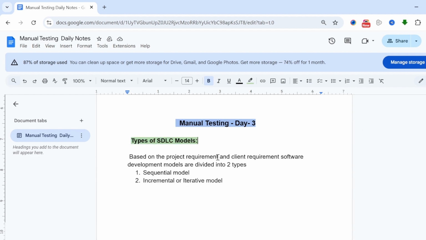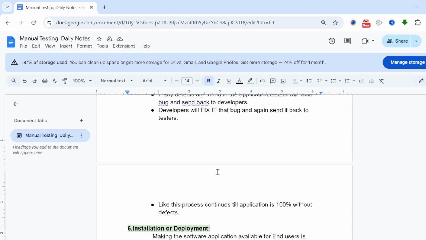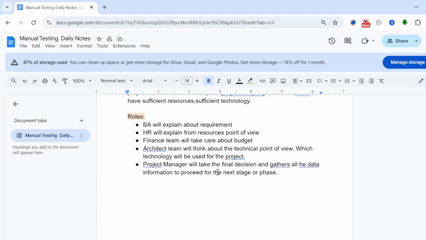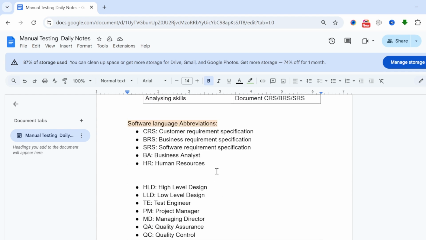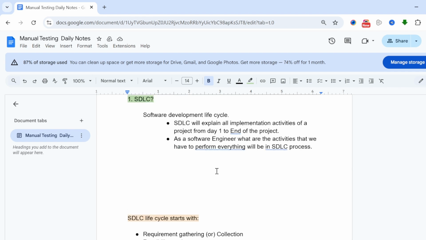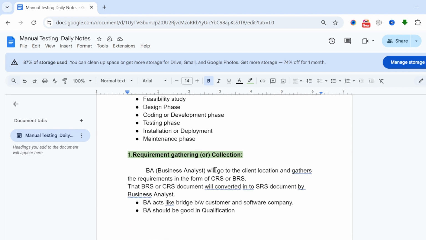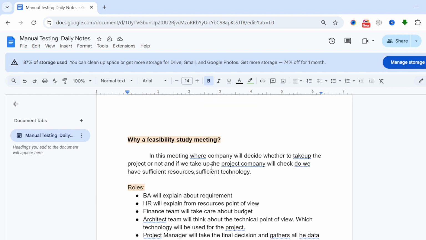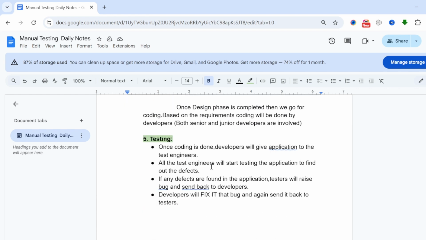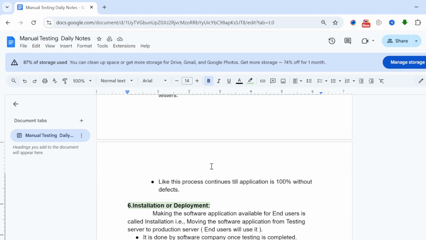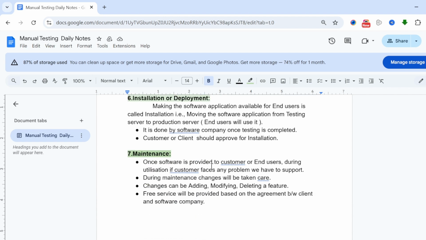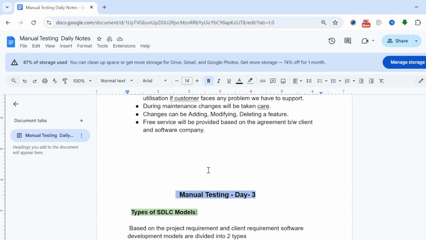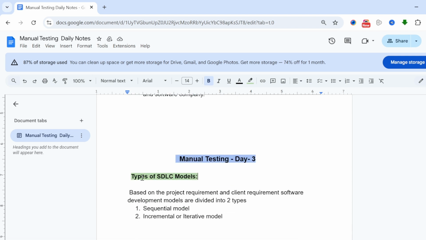In the very recent class, day 2, we have seen what SDLC is and what the phases in SDLC are: requirement gathering, feasibility study, design phase, development or coding phase, testing phase, installation or deployment phase, and the maintenance phase. So today we'll see types of SDLC models.